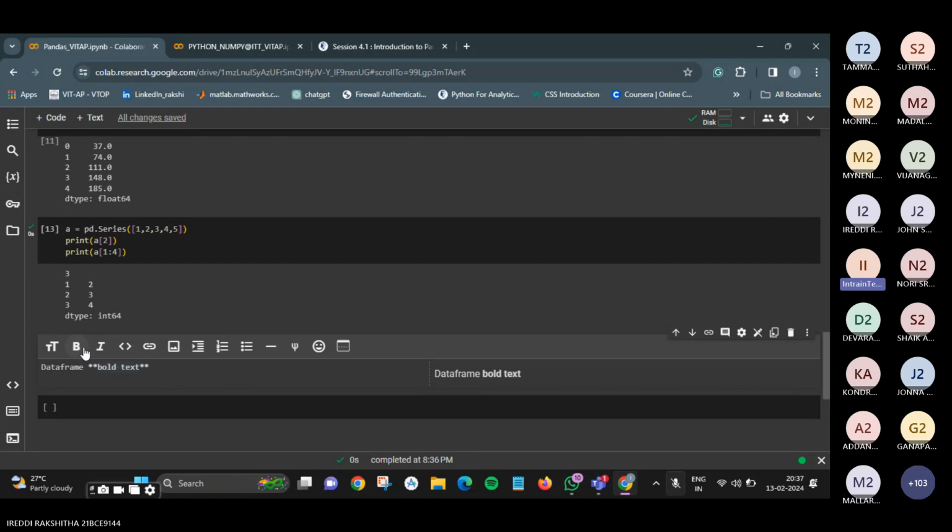See, a data frame is nothing but a two-dimensional data structure with columns, and that can be of different data types. This is the definition of a data frame. And it's similar to a spreadsheet or SQL table, where we can store and manipulate the tabular data.